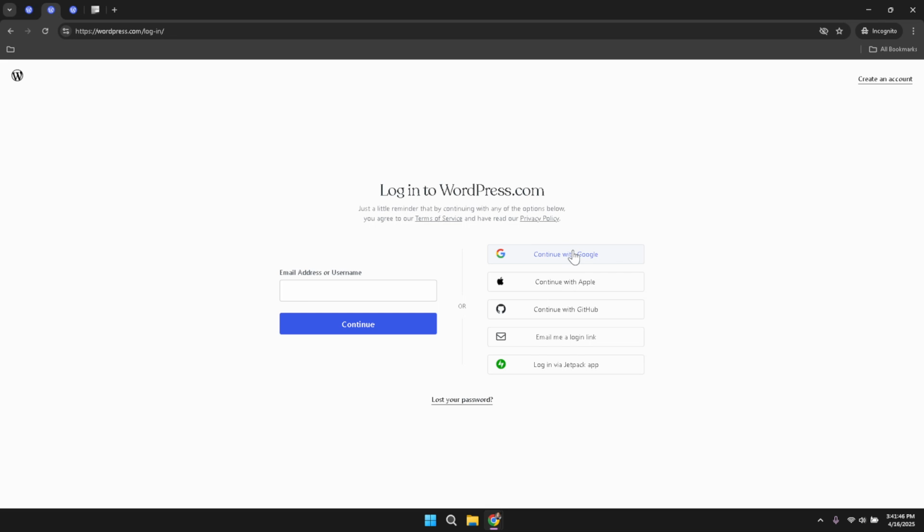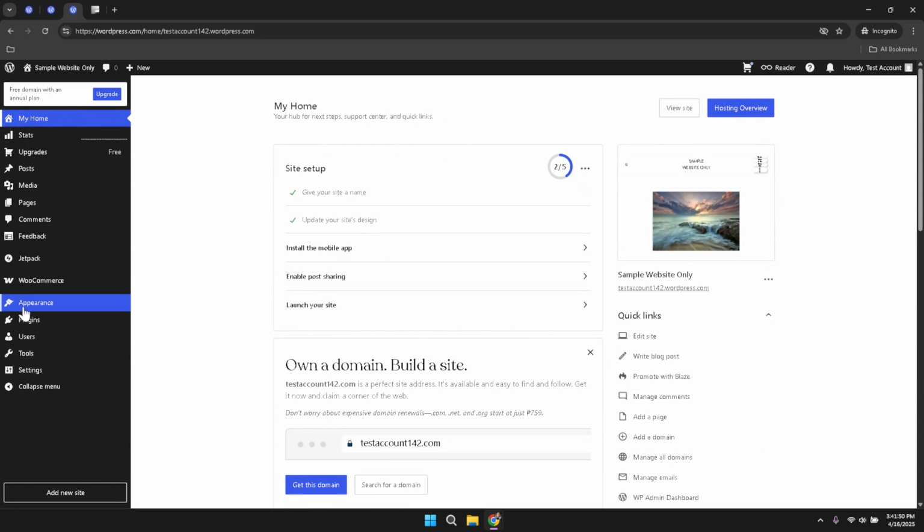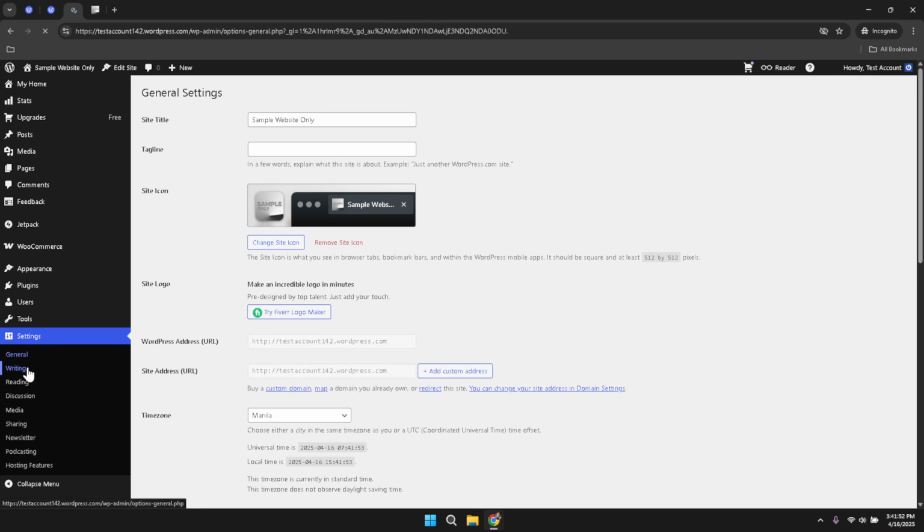Once you are logged in, it is time to access the settings of your WordPress site. Look for the settings menu within your dashboard. Sometimes this is located in the sidebar or under a general menu option. Upon entering the settings area, the objective is to navigate towards the section that controls the reading settings of your site. This is where you determine what visitors see when they enter your site.